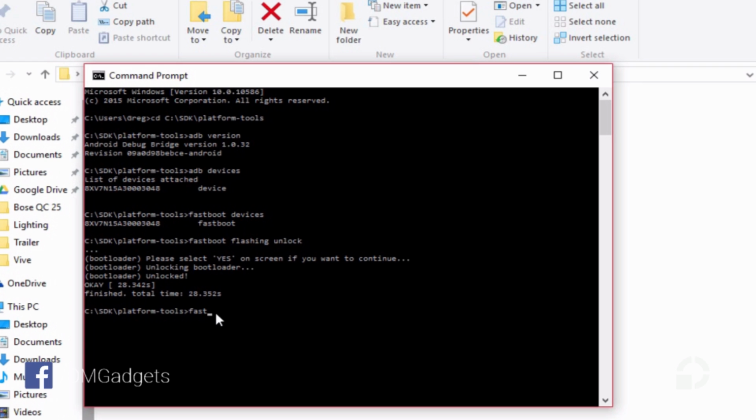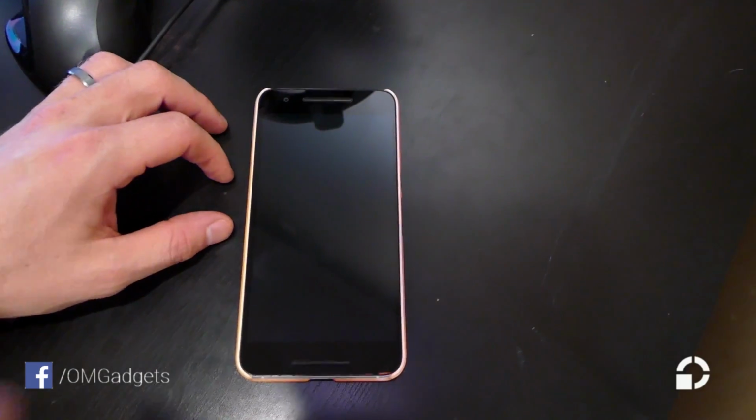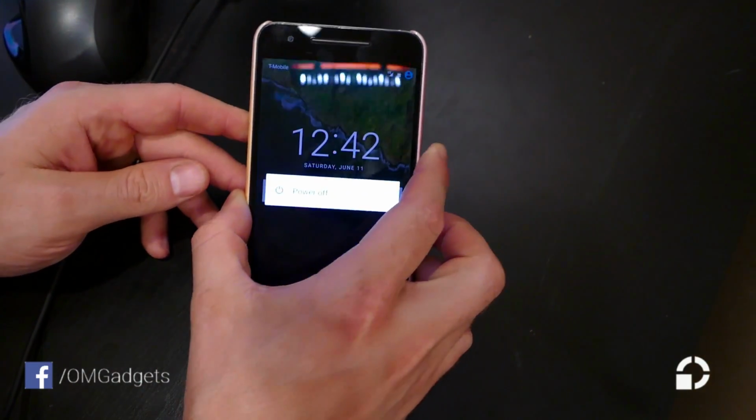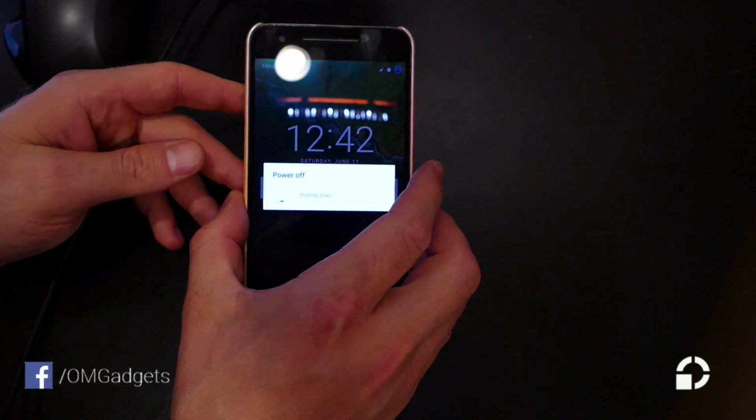Once that's done, you have a custom recovery on your phone, and you can reboot the phone using the fastboot reboot command that I showed you before. After it reboots, you can go ahead and power off the device.